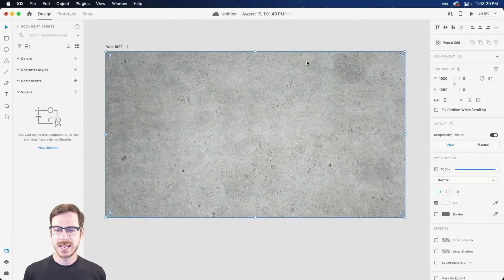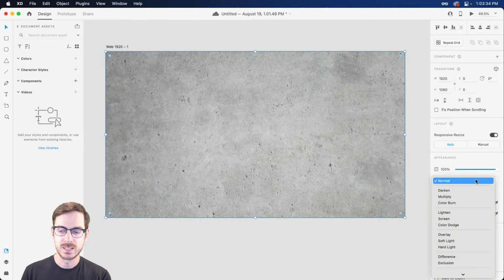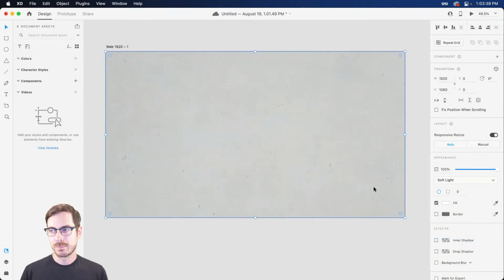Now, you might be asking, if you just put a texture on top of that colored background that you just worked on, what's the point? We're actually going to be using a blend mode with this texture. So if I go over here to the right in my properties inspector, I can set a blend mode like soft light. That's going to bring it back a little bit.